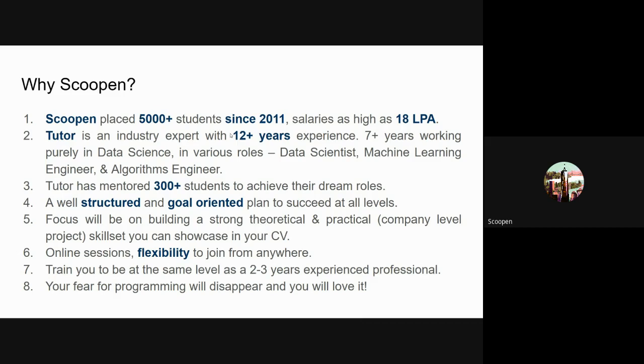We talked about the course being structured and goal oriented. The goals being for you to prepare so that you are at the same level as a 2 to 3 years experienced person, right? And how the fear of programming we still see in many students, and what are the techniques that we'll be using so that the fear of programming goes away.